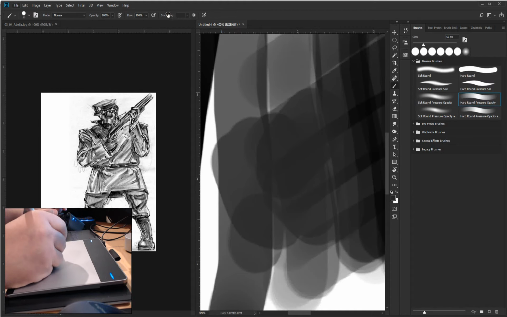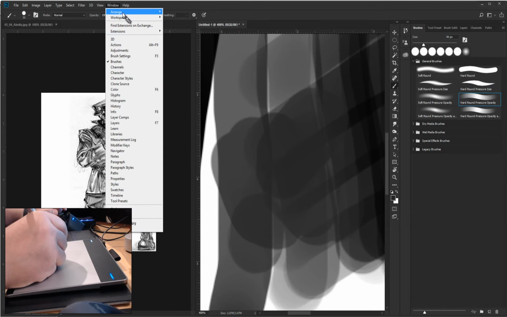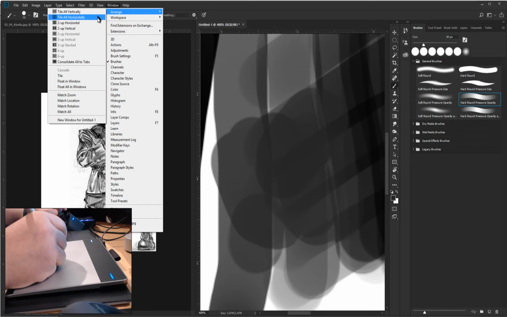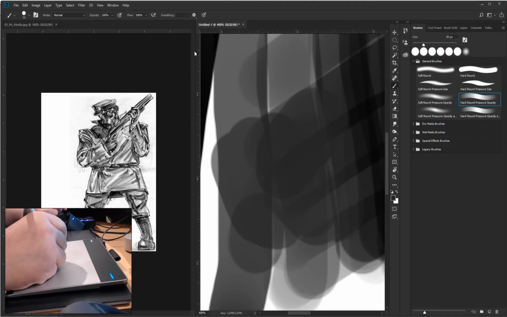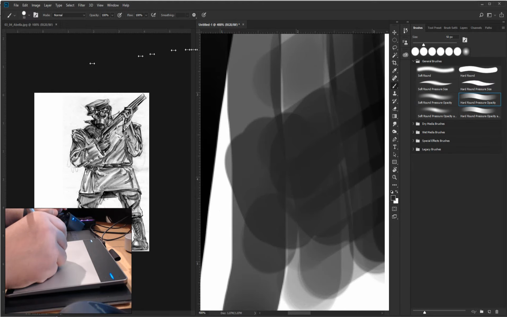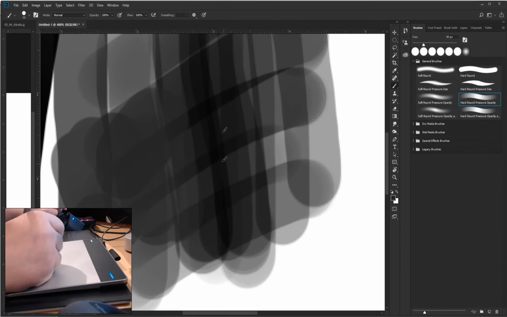Got it? So let me max this out. Window, arrange. Let me just grab this one and scoot it over. All right, so there's that.